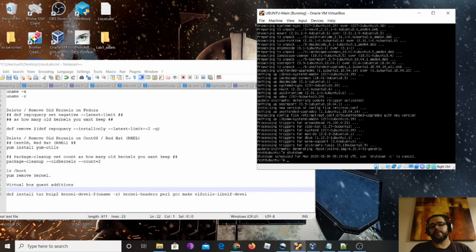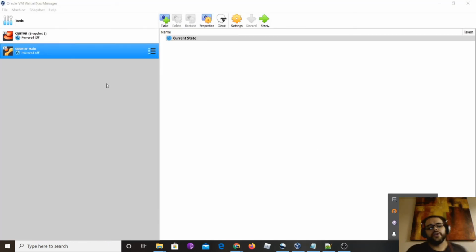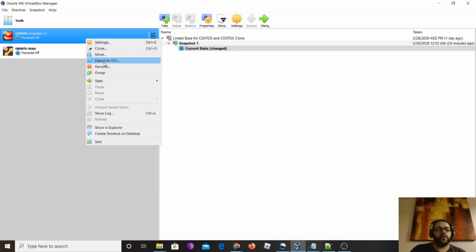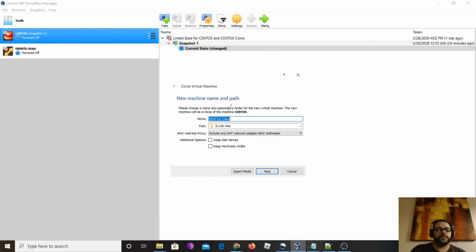So you guys have an idea how that works. So as we can see here, we have the two golden images. We're not gonna boot these guys again. So what we're gonna do now is let's make one clone of the CentOS box. Let's name this guy Test CentOS.